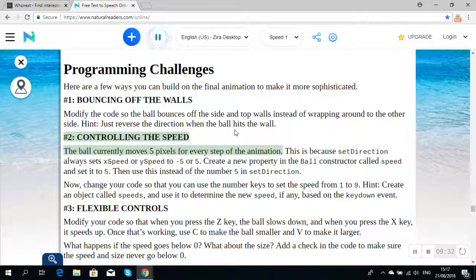2. Controlling the speed. The ball currently moves 5 pixels for every step of the animation. This is because setDirection always sets xSpeed or ySpeed to -5 or 5. Create a new property in the Ball constructor called speed and set it to 5. Then use this instead of the number 5 in setDirection. Now, change your code so that you can use the number keys to set the speed from 1 to 9. Hint: create an object called speeds, and use it to determine the new speed, if any, based on the keydown event.